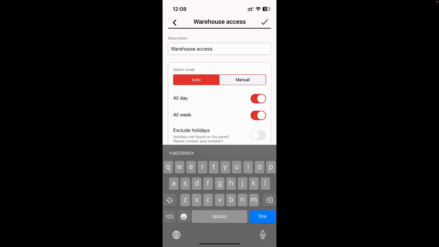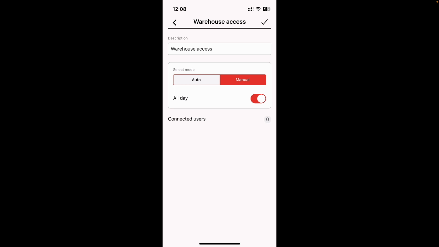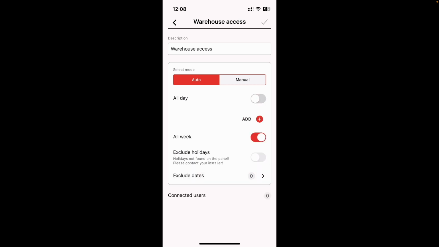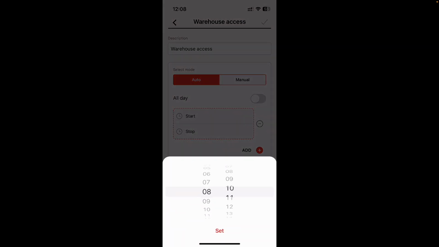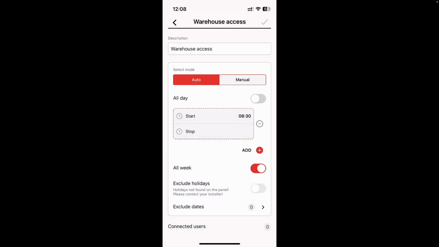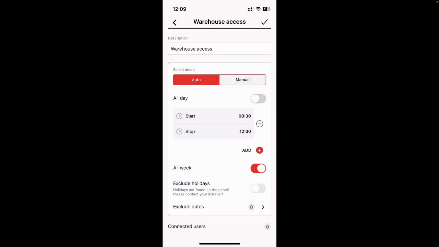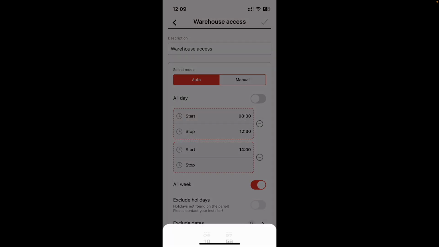In the section below, we can select auto or manual mode. With auto mode, you can decide whether to allow access throughout the day or limit it only to a maximum of 2 time slots. For example, the shift from 8:30 until 12:30 and the shift from 2 p.m. until 6 p.m.